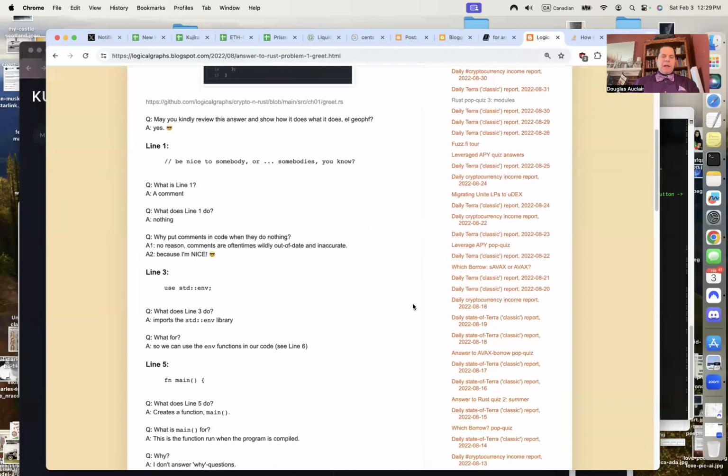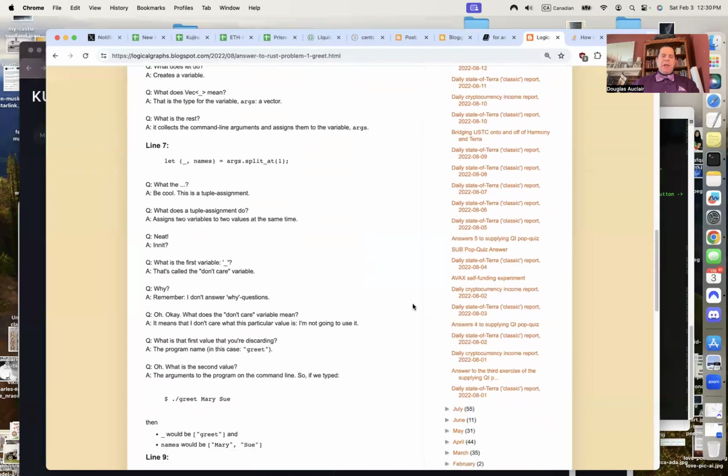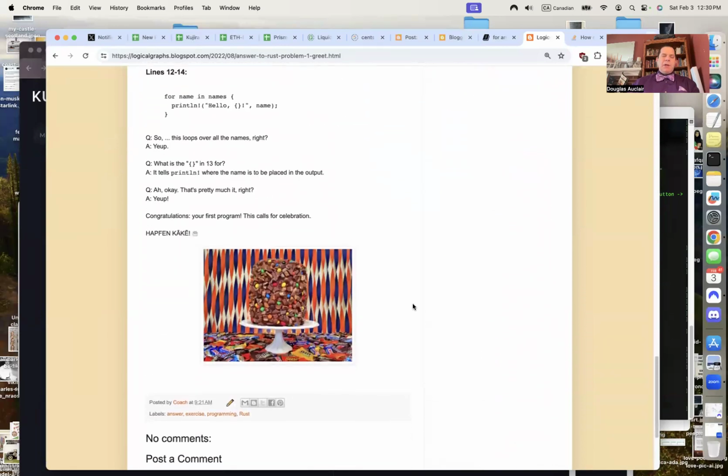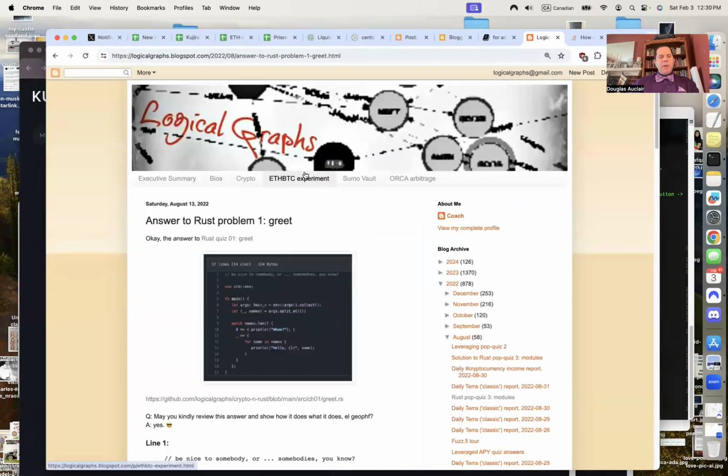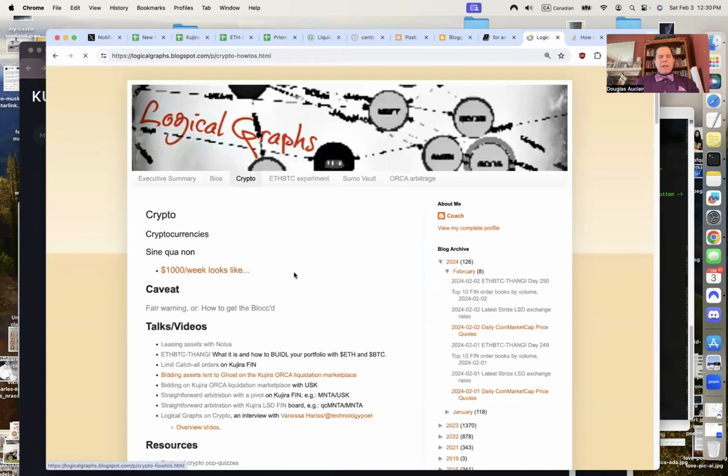And then I go over each of the lines in my solution in great detail. So you can look at that and have a piece of cake. Let's go back and look at the next problem.